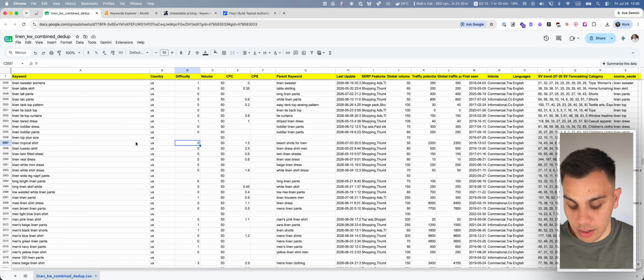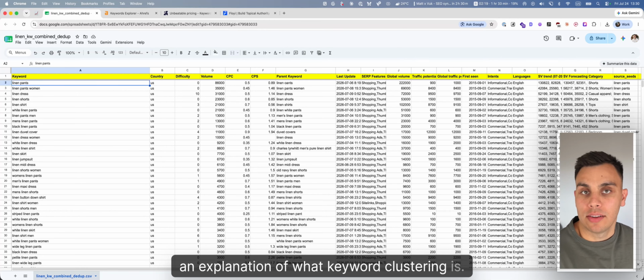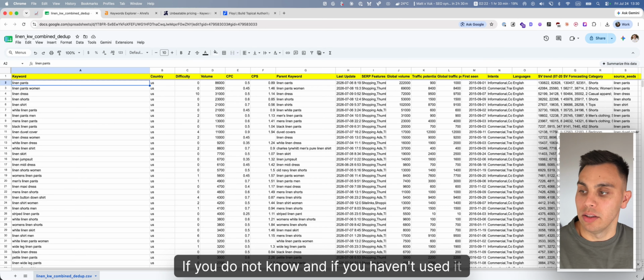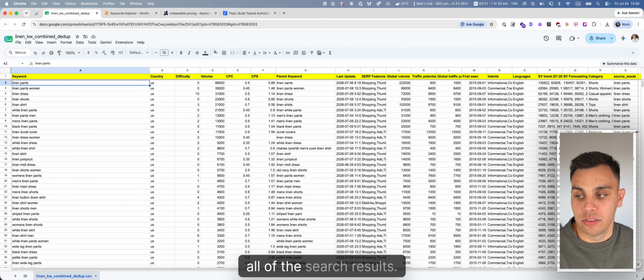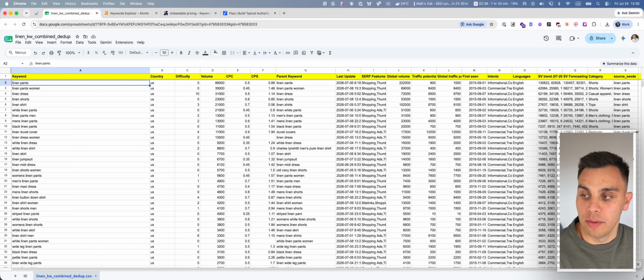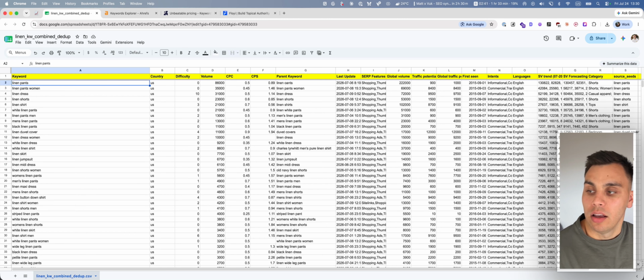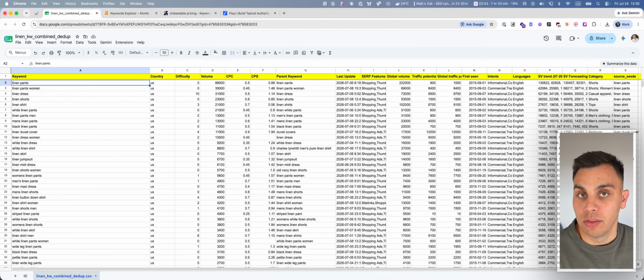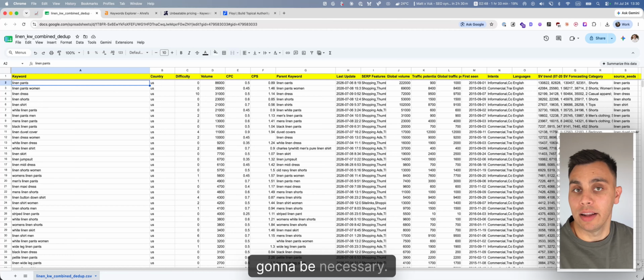I just want to give you a little explanation of what keyword clustering is, if you do not know and haven't used it before. That process is essentially just grouping keywords that share essentially the same search results. They do not necessarily have to share 100% of the search results, but as long as they have mostly the same results, you are going to group those keywords together, and you're not going to be creating multiple pages for all of those keywords because it's not going to be necessary.